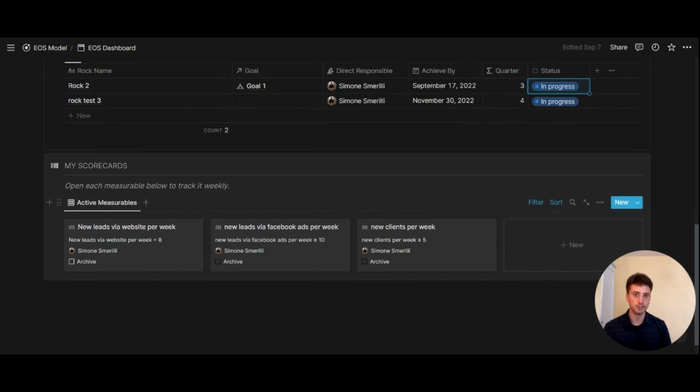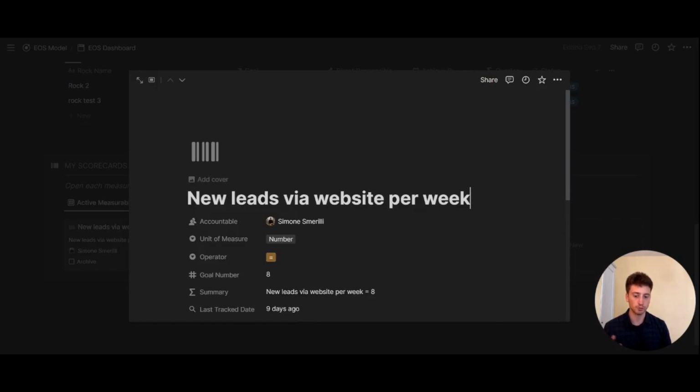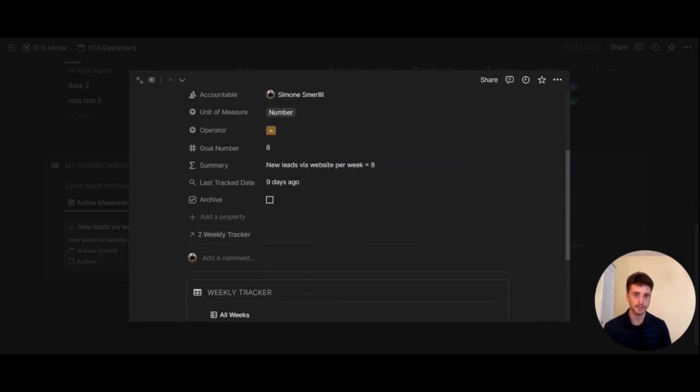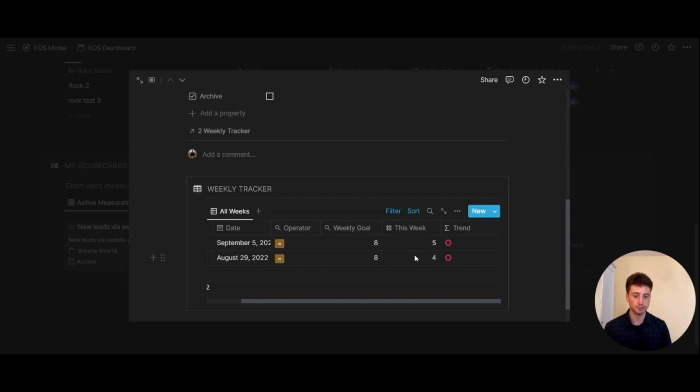And here you have my scorecards. And these are very important as well, because these are kept on a weekly basis or on a monthly basis. It depends on the time frame of the measurable that you want to track. But then here, on a weekly basis, let's say, we need to track this one, because that's a measurable that you want to track weekly. And so you can open the page as an accountable individual, and you will take 1 minute to add a new row and add the actual number of the week, and that is it.